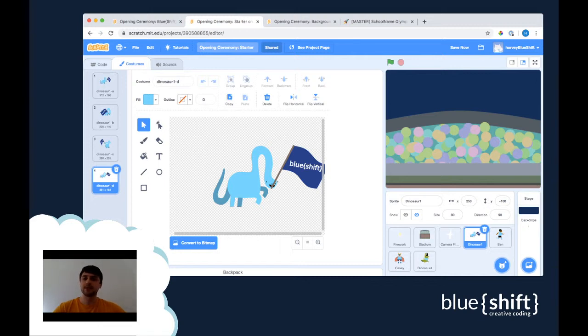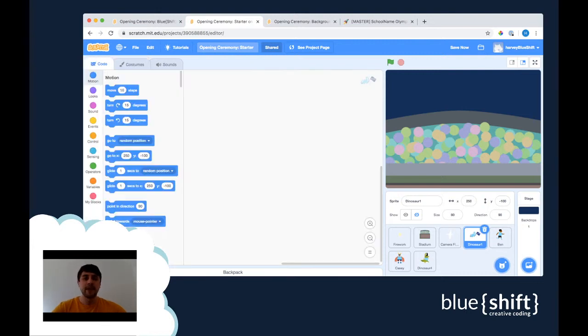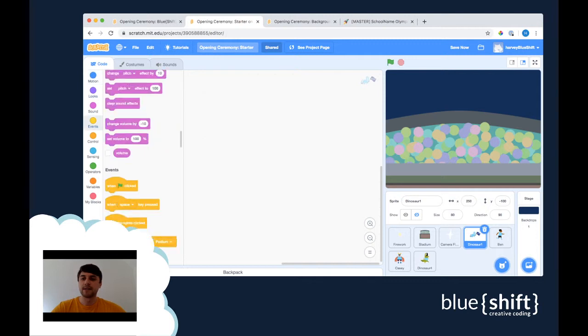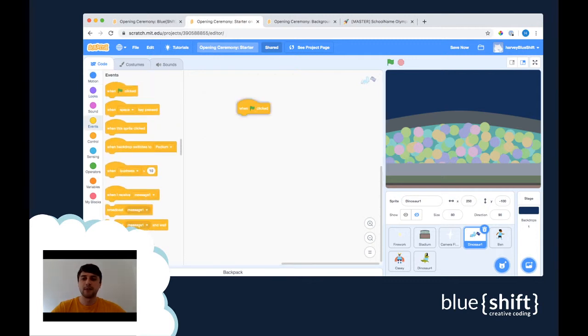So let's get started with some code. If anyone is familiar with Scratch already, you might recognize the when green flag clicked block in the events tab. And what I'm going to do is grab this block to kickstart our code. So every time I press the green flag, my code is going to start running. So I'm focused here on the dinosaur Flagbearer.